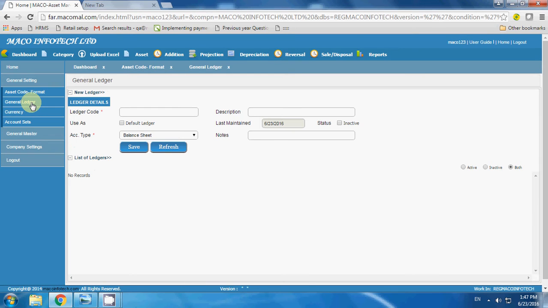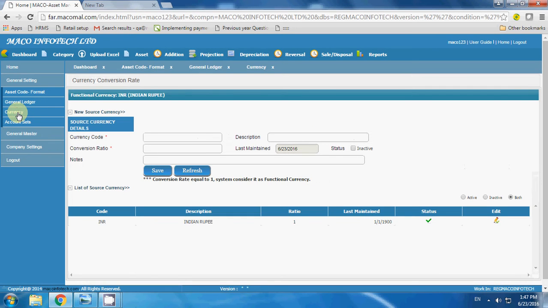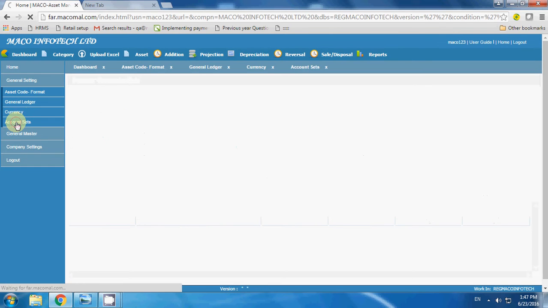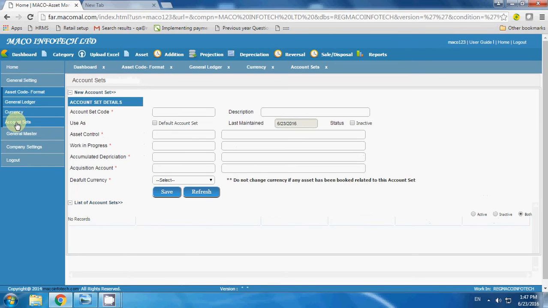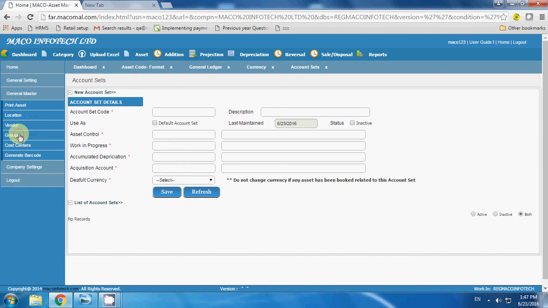You can create your ledgers here. Next, currency, you can create multiple functional currencies here. And next is account set. So this is all about general settings. Now we are on general masters. We have to create some general masters also, like location.